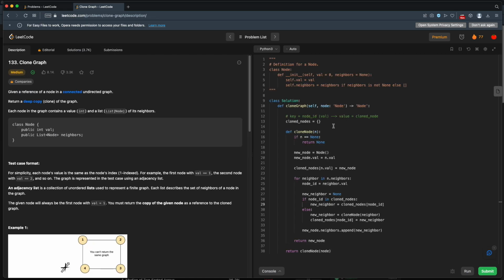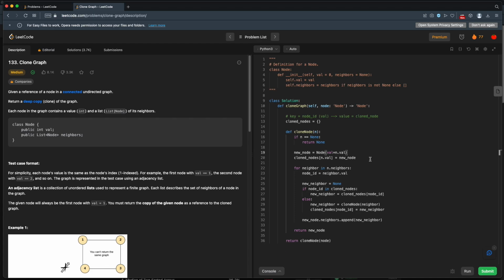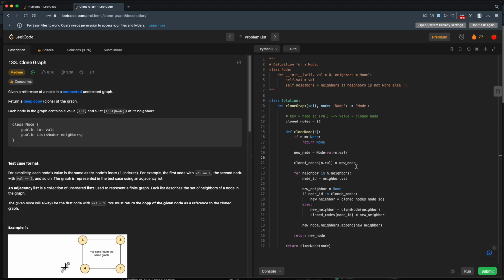Well, we have a little bit of time left. Let's see if we can make some improvements here. So I like this cloned nodes. That's pretty straightforward. I like this. So one thing we could do is set the val directly in the constructor. So let's do that. That saves us a little bit. And we'll still add it to the cloned nodes right away.